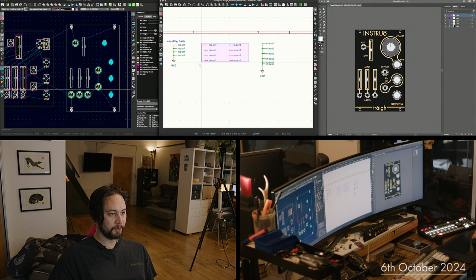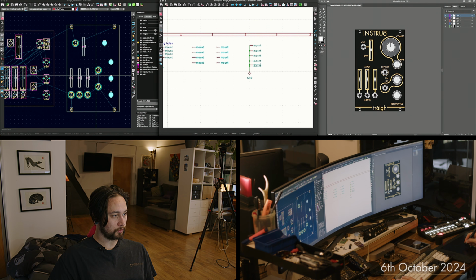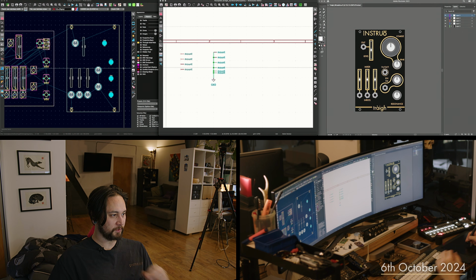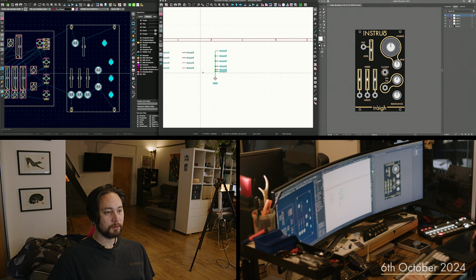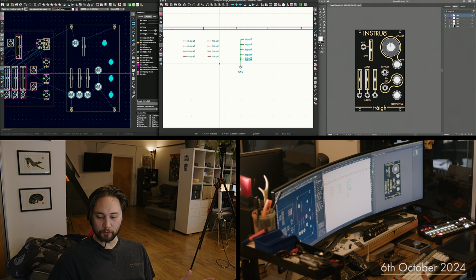They're connected to ground. These are all non-plated through holes or rectangular cuts. And then all the jacks are vias, and they're all connected to ground as well.